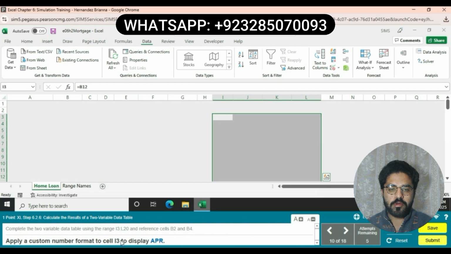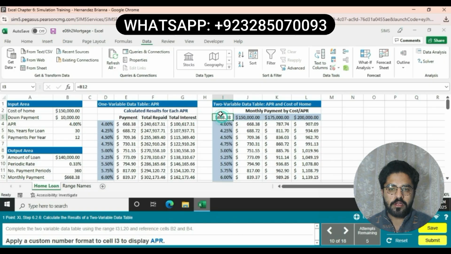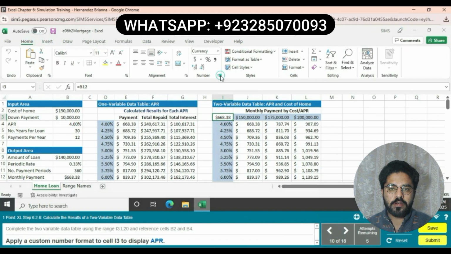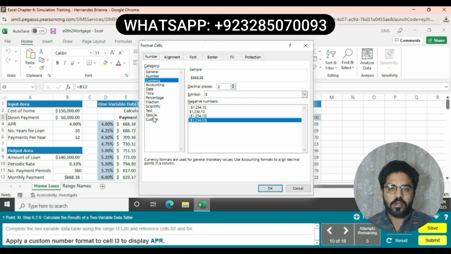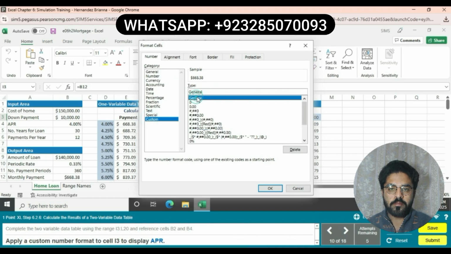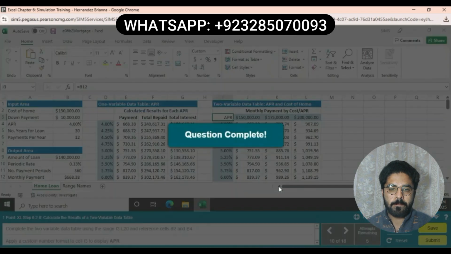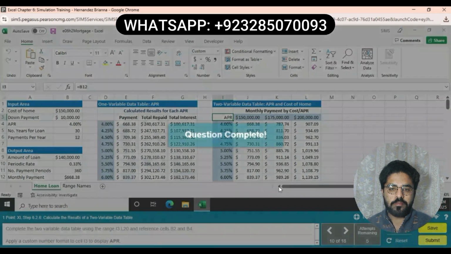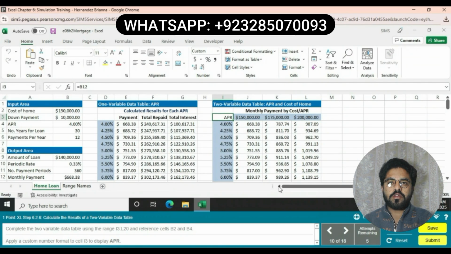Apply a custom number format to cell I3 to display APR. First we go to cell I3, then apply a custom number format, then click on this down arrow, go to Custom, General, and you can type your own custom number format APR, then press OK. Questions are completed now. We have now completed 10 questions of this simulation training.